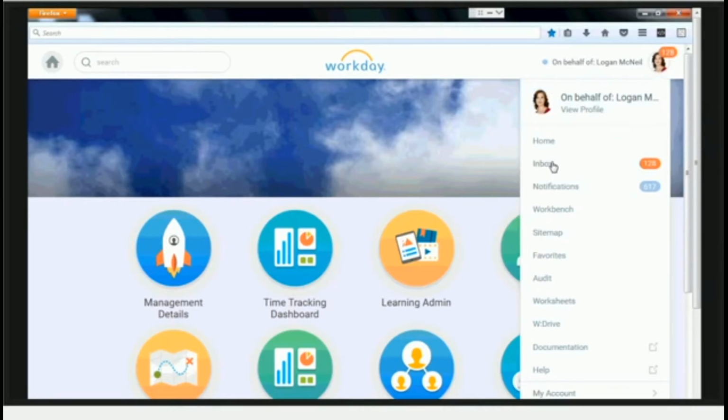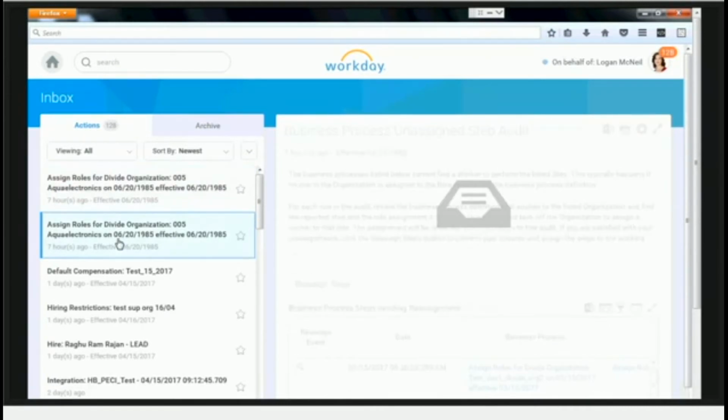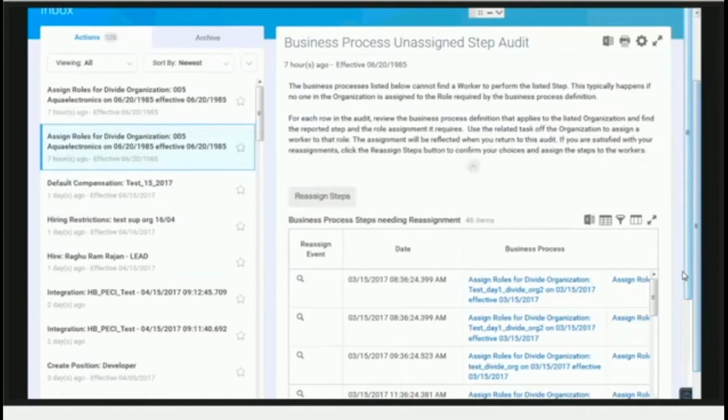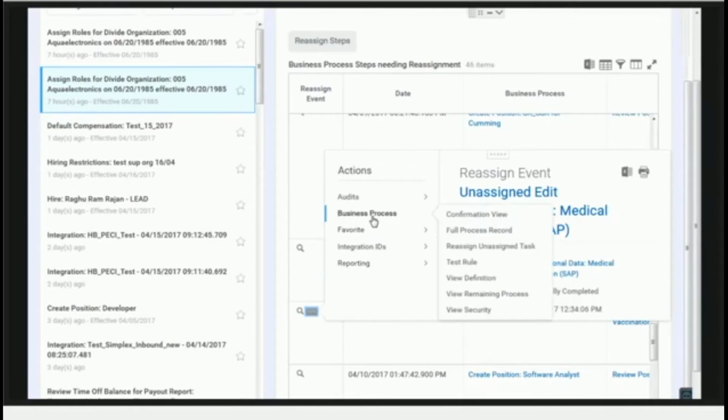Let's say there are some approvals which require action by me. Let me take this particular hire. This came to me because I am the admin, and that's why I have to take action. So let me take that.